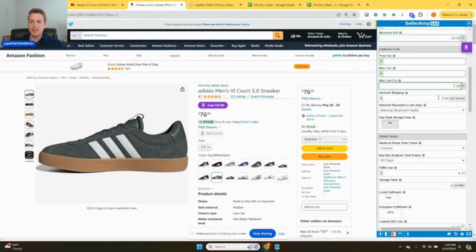This is your inbound shipping costs. So what it's going to cost you on an FBA shipment to ship into Amazon, because you have to ship it through them and they're going to charge you a fee to do that. So you want to have that. It's already calculated in. I personally keep mine at 0.60 because I send bigger shipments, but that's pretty much what I've come out to in that value.